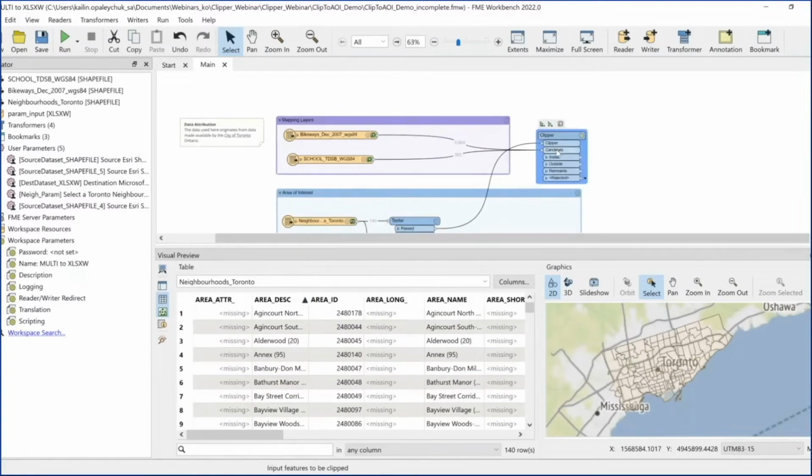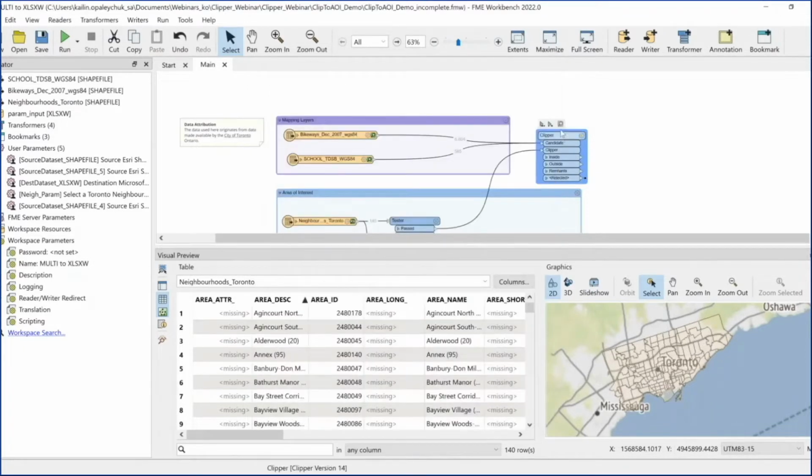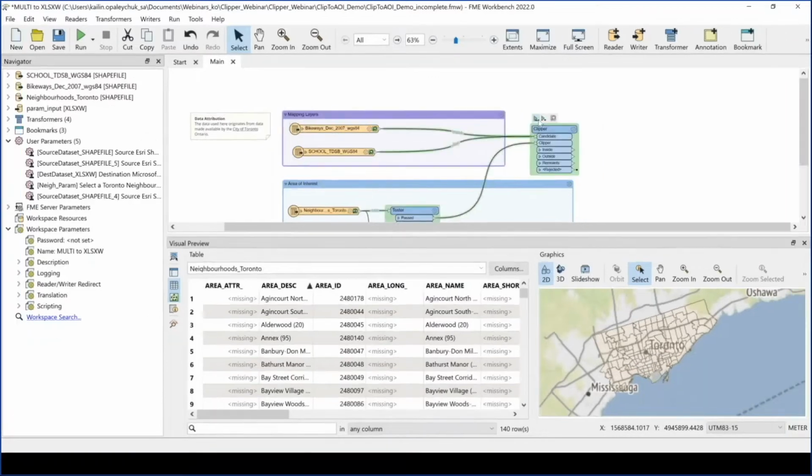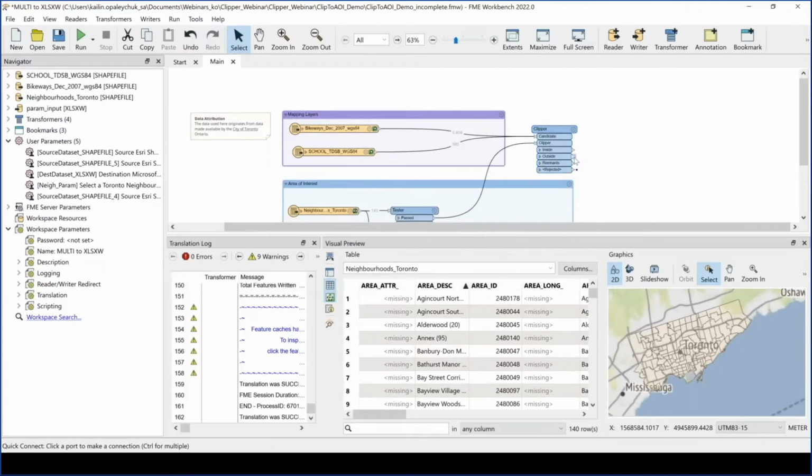Now let's just right click and move up. Before running, I'm just going to quickly take a look at the clipper parameters, but I think all I'm going to do is have some clipper parameters be transferred over. So if I write this out to another application, I'll still know what bike paths are a part of what neighborhood.